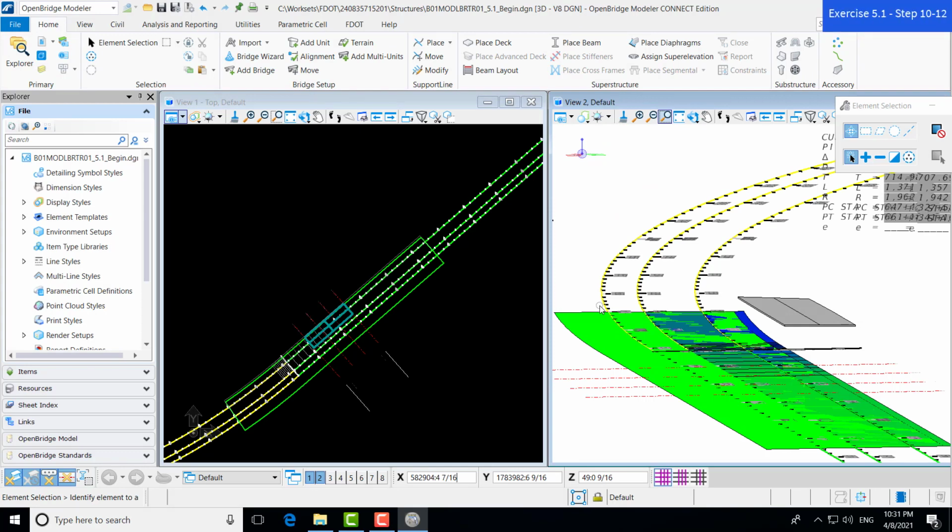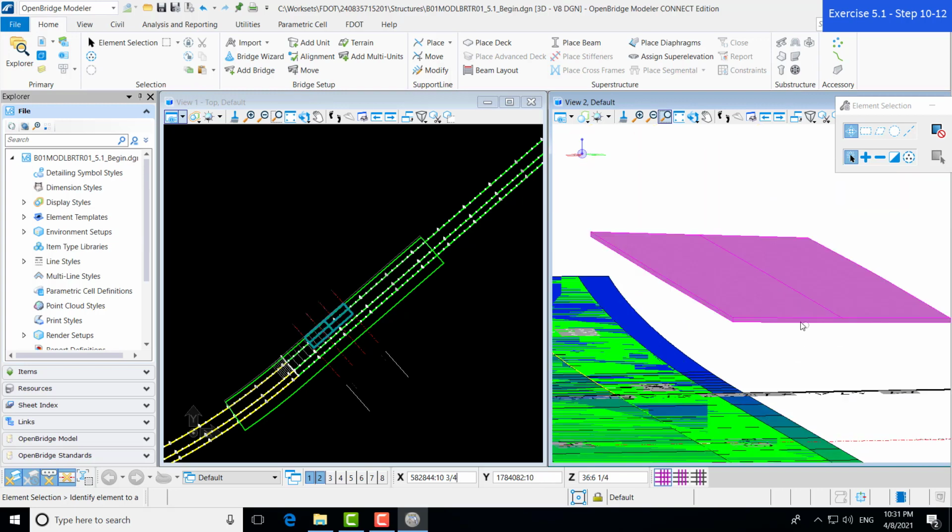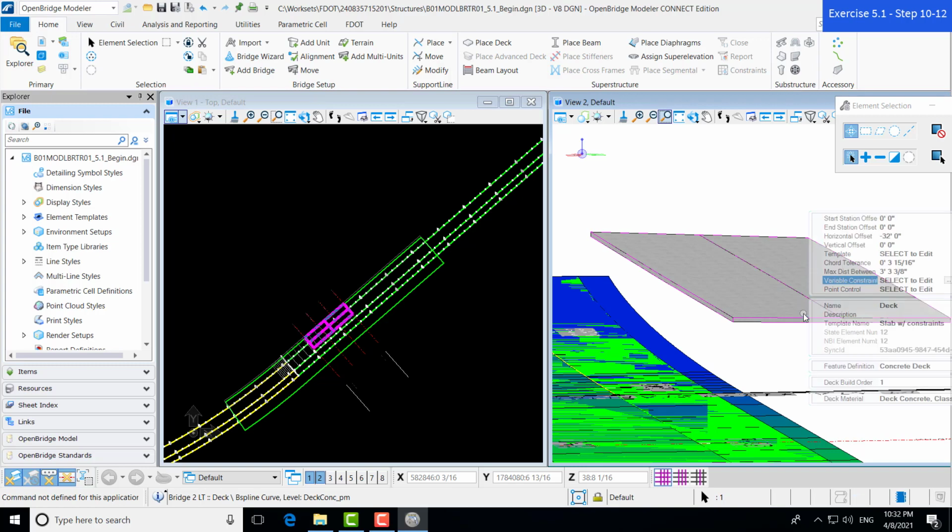Now we are ready to move on to step 10 of exercise 5.1, where we're going to add variable constraints of the deck to modify the width and the thickness. So in order to do that, we have a couple options. We can go ahead and select our deck element, and as we hover over that, we can see that our properties box can be selected, similar to what we did to change our support line feature definition. So we can go ahead and select that with the left mouse click, and you can see all of our input values come up on the screen.